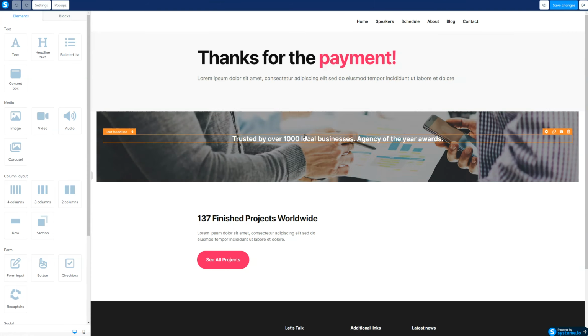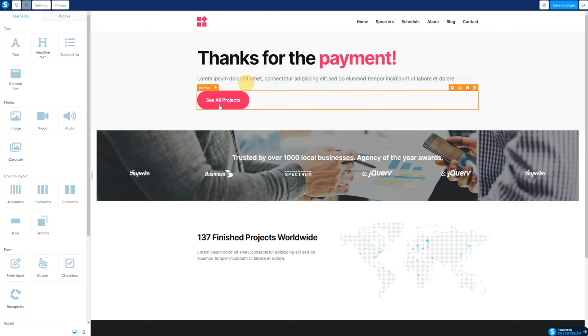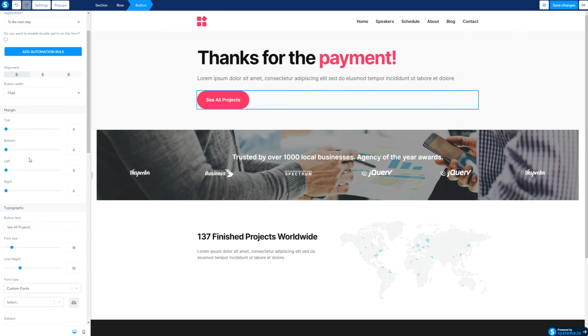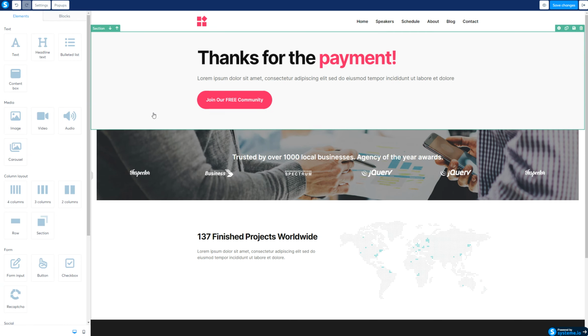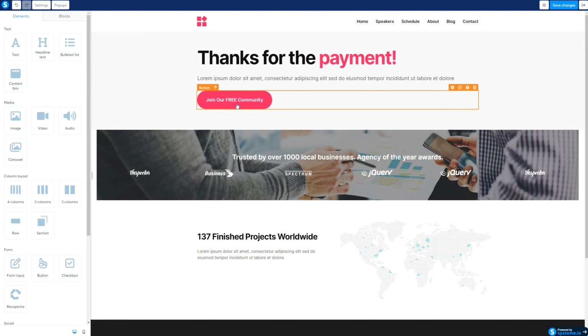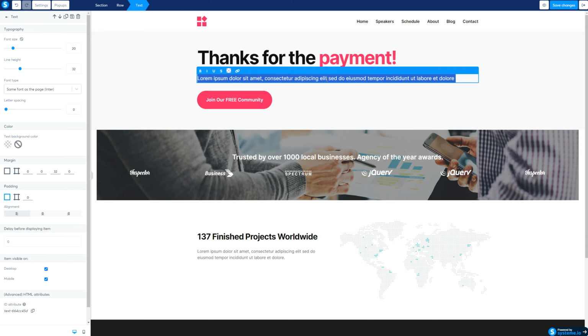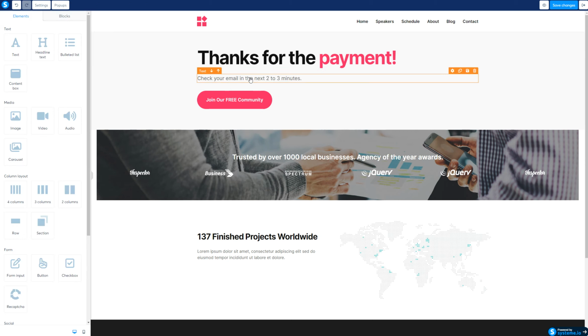Okay, so how do you do it? You add it. Instead of see all projects, you can go ahead and join community. So here you just select join our free community. Okay, you can do that. You can add other buttons like check this other offer or whatever. I would just make it straightforward as to how they get the lead magnet. Check your email. Okay, basically, and of course you improve the copy.